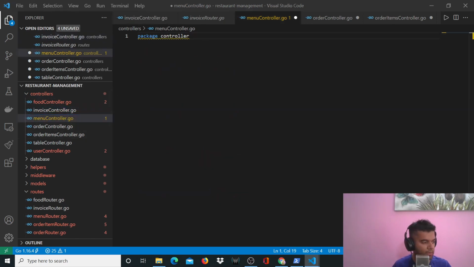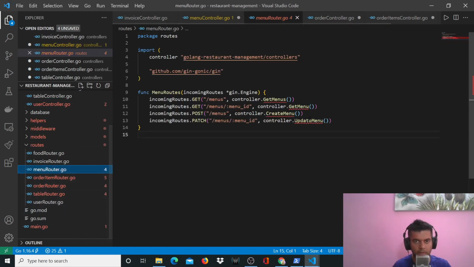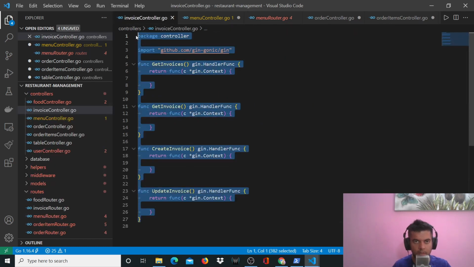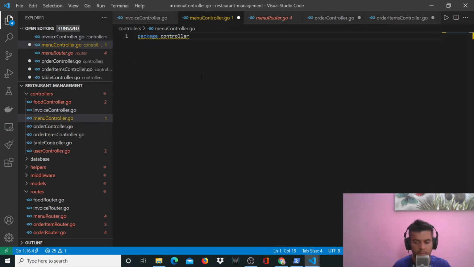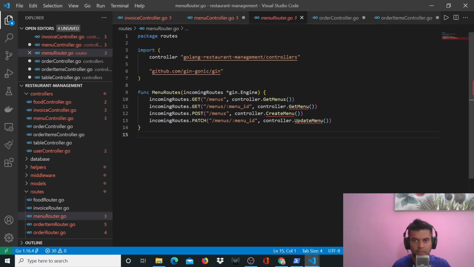And for your menu controller, again, you'll have your create menu, update menu, get menus, all of that. The way to check what functions we need in our menu controller is from the menu router. So I need these 4 functions, which is very similar to my invoices. So I'll copy this whole file, paste it here, and make this get menus. Okay, so get menus is sorted.